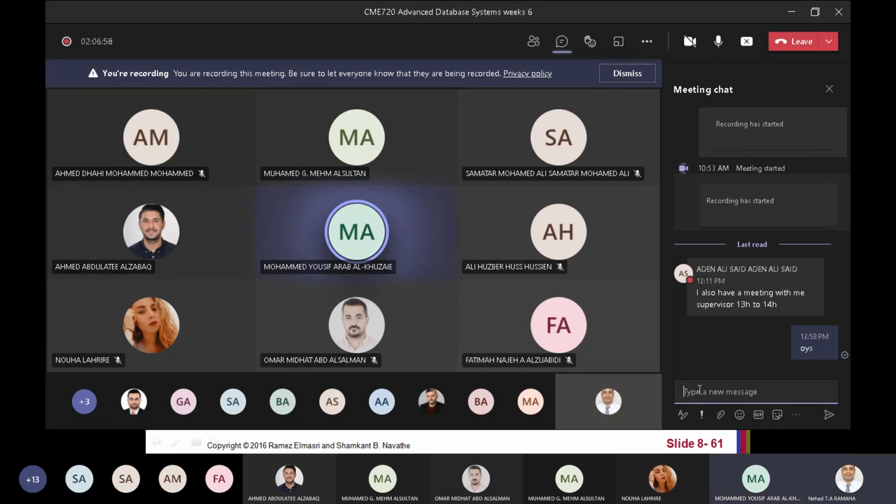There is another important thing. You have to be ready that during the exam you have to be in front of the camera. So you need to open the camera using Teams. No problem. And you will upload your file during this.